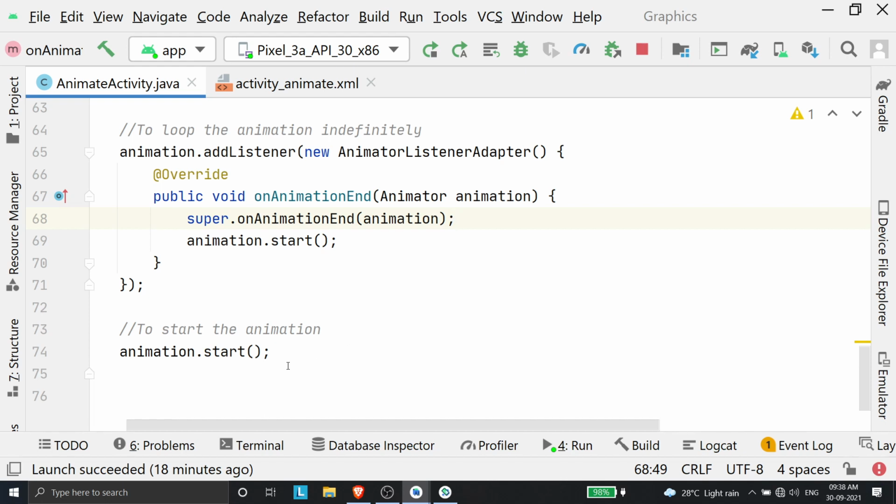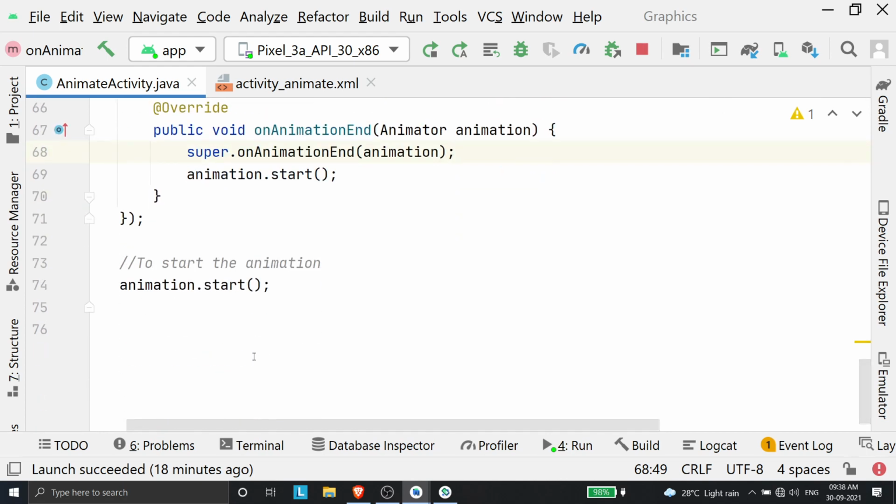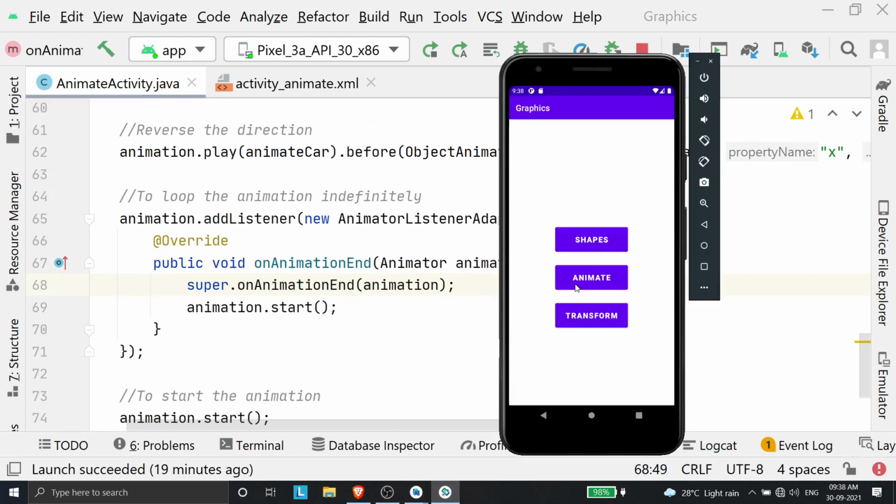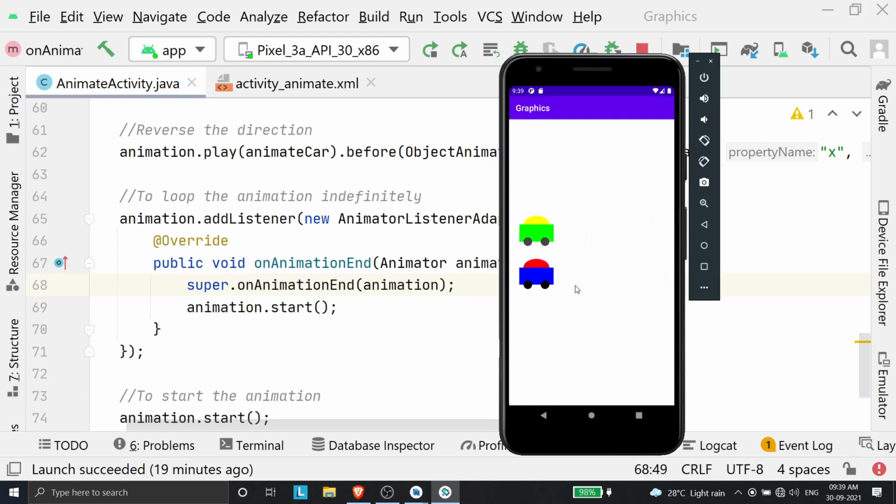So I need to trigger the animation initially for the first time. So I'm just giving animation.start. This will start the animation for the first time, and this will take care of looping it indefinitely. This part of code from line 65 to 71. So I'll show you the demo over here. So animate. So as you can see, the two cars are moving forward and backward. It's appearing a bit weird on the screen, but it's proper in my phone. So as you can see, it's just moving forward and backward. And that's it with the animation activity.